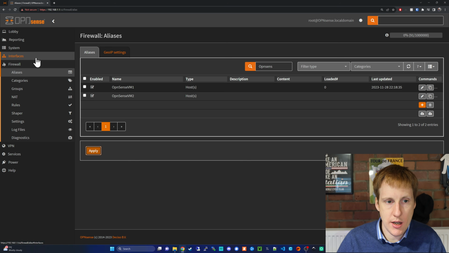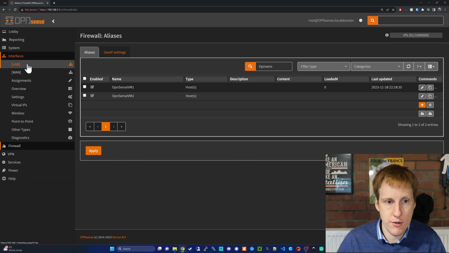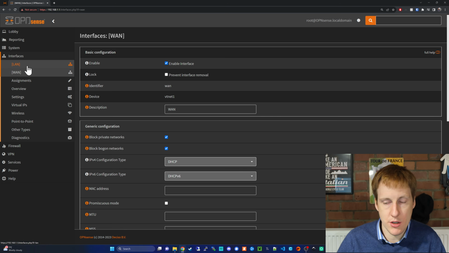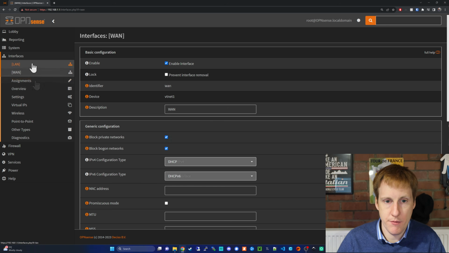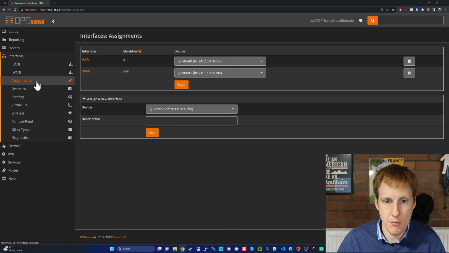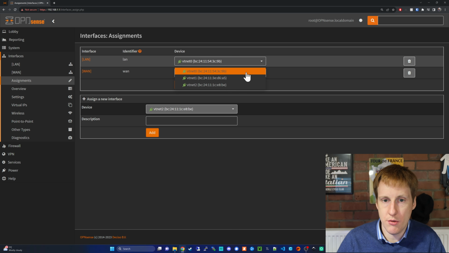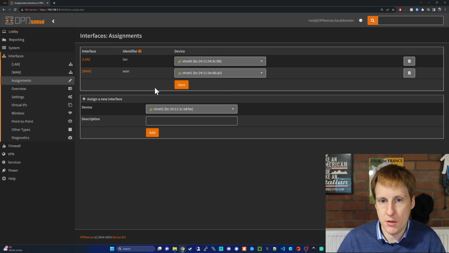Now, as you can tell on mine, I've already got the 2 LAN and WAN interfaces, which is the default. And I've actually got 3 because I pass through 3 because I want to use one of those for high availability. And you can actually see those if you go into assignment and then hit one of these drop downs. You'll see that I've got VNet 0, 1 and 2, and we're only using at the moment, I think, 1, so we're not using 2. We'll come on to that in the next video.